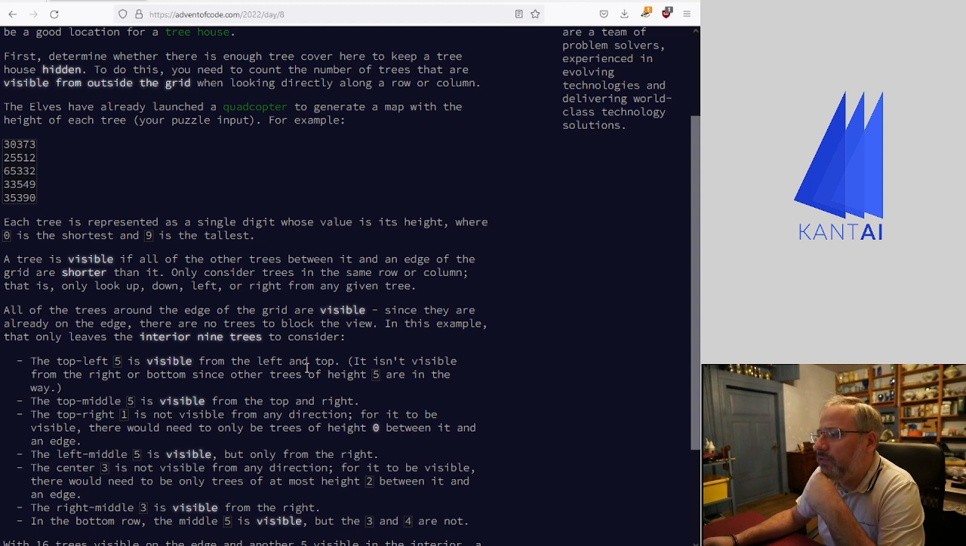All of the trees around the edge of the grid are visible, since they are already on the edge. There are no trees to block the view. In this example, that only leaves the interior 9 trees to consider. So, okay.